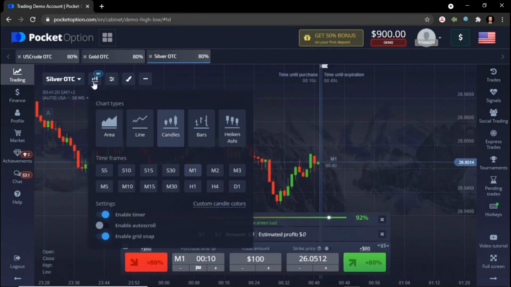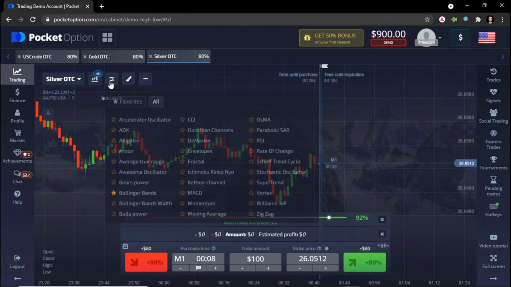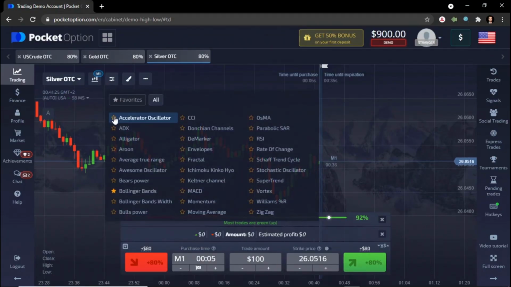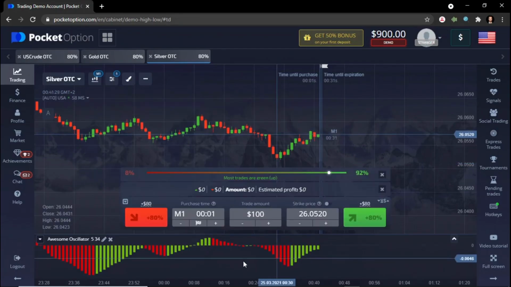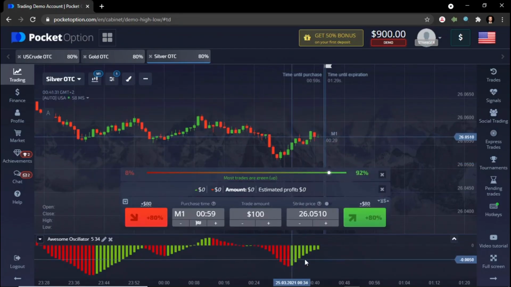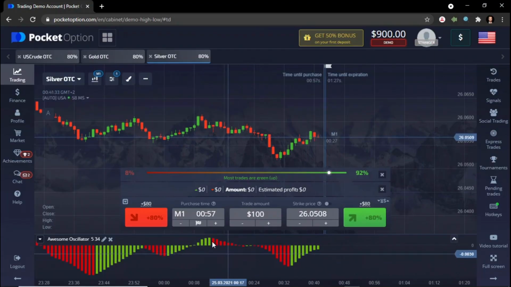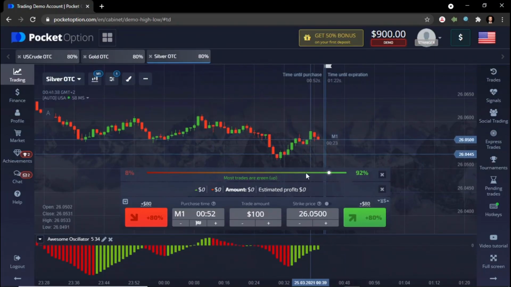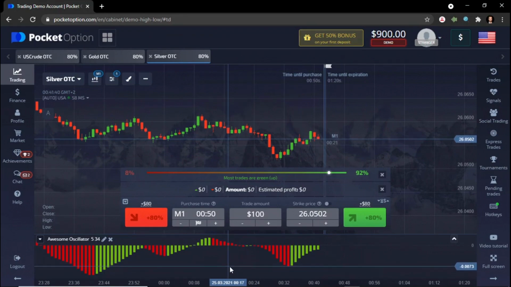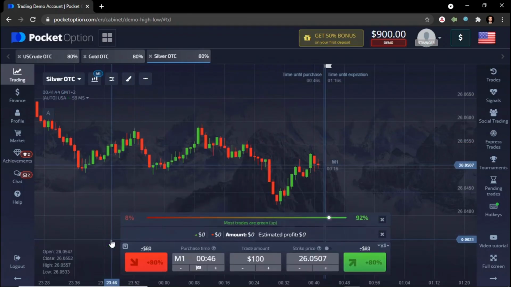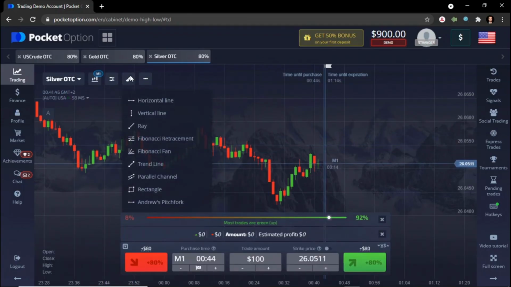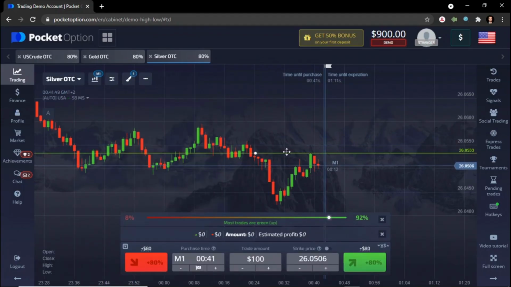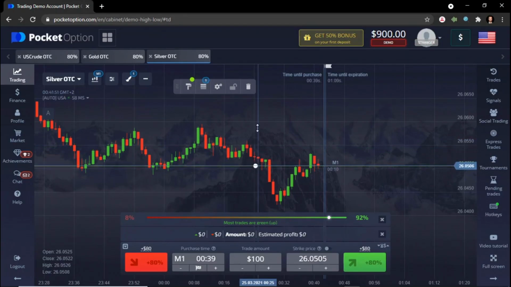You can see some other ones that are common for people to use here if we click the indicators button. The awesome oscillator is one that a lot of people will use. You'll see that comes down here. This shows you momentum, red being downward momentum, green being upward momentum. So that can help you determine when to get in and out of trades and be effective at it. Then also you can put drawings. If you want to shoot a horizontal line across, you can do that. You can drag it.